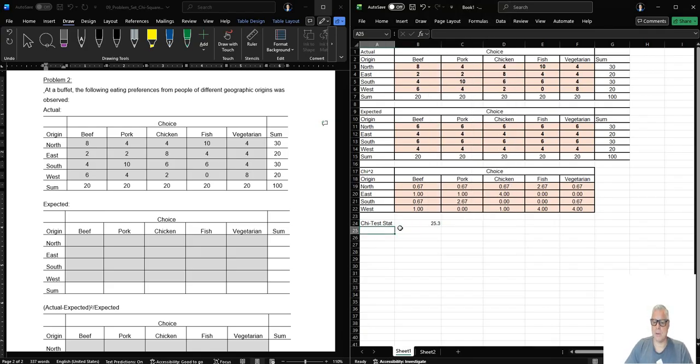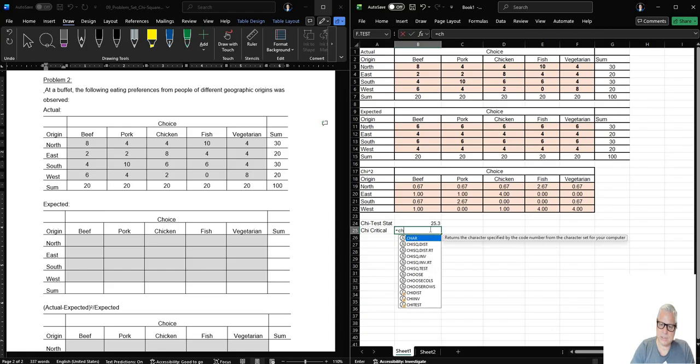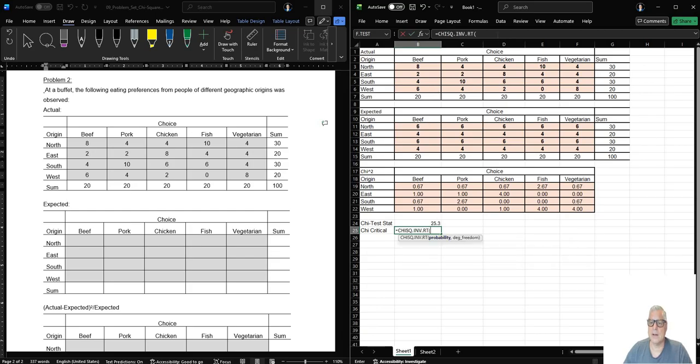So what is our chi critical, where we have 5% to the right? So the chi critical is equal to, so now we use again the formula chi squared, and if we want the critical, it is related to the inverse, so we use chi squared dot inverse dot RT, and 0.05. Okay, how many degrees of freedom do we have?